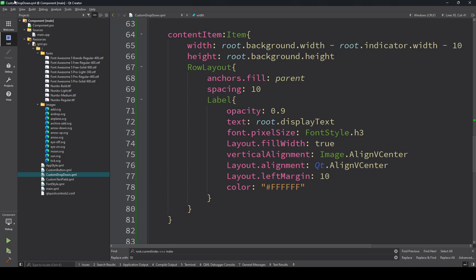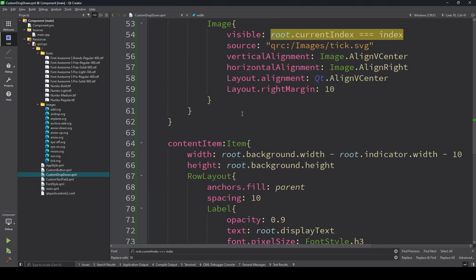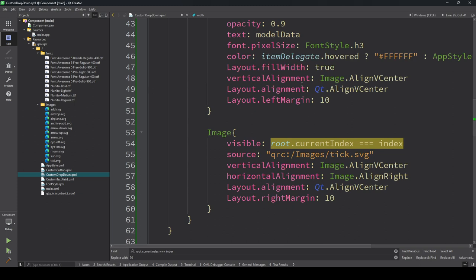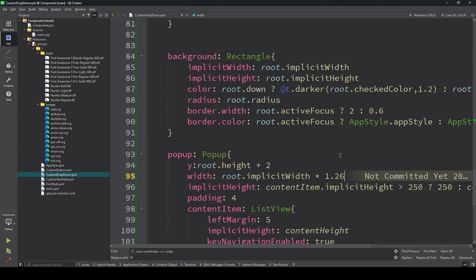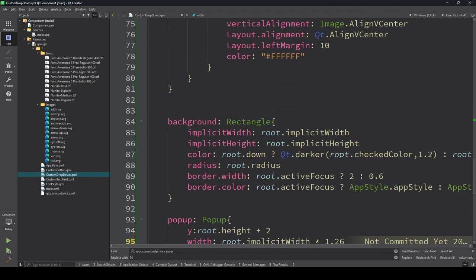Now here we also added the content item. Content item, no issue with that, but the issue may be related to the delegate or the background. So let's check the background. The background also, I checked, the background is correct. So the content item, there is no issue with that. And let's check what the issue is with that level.